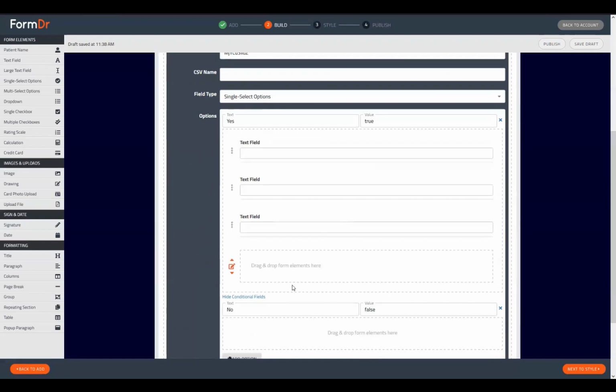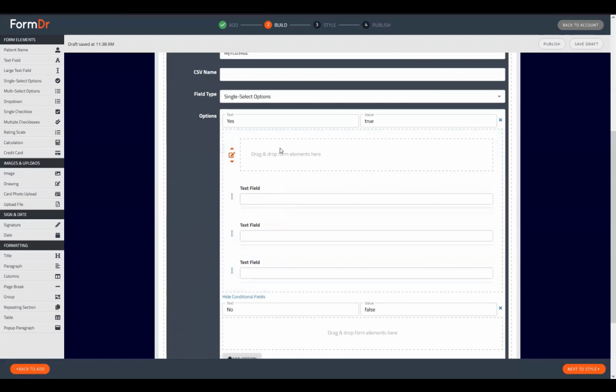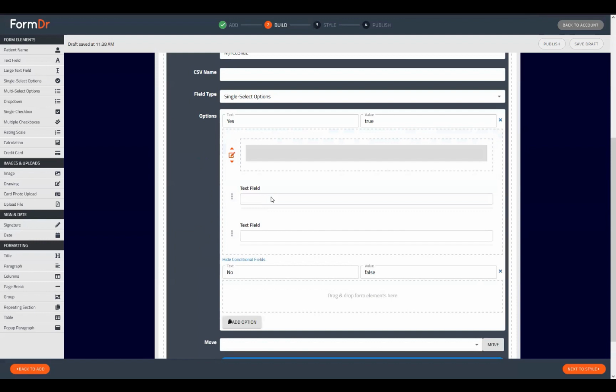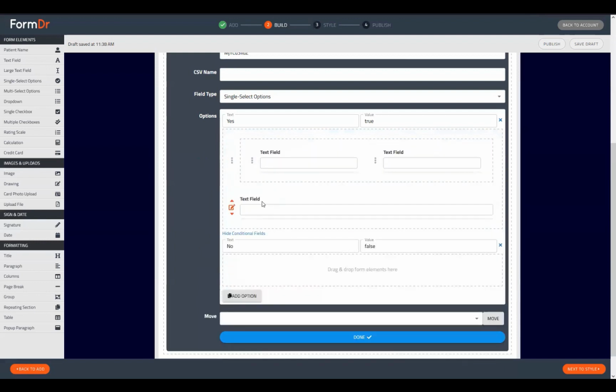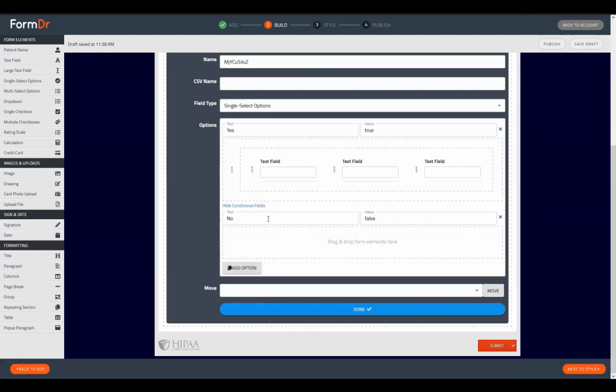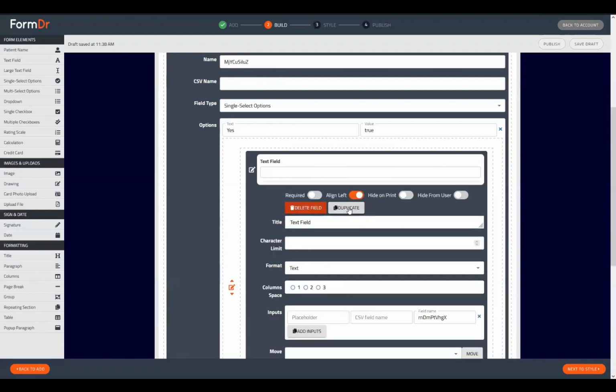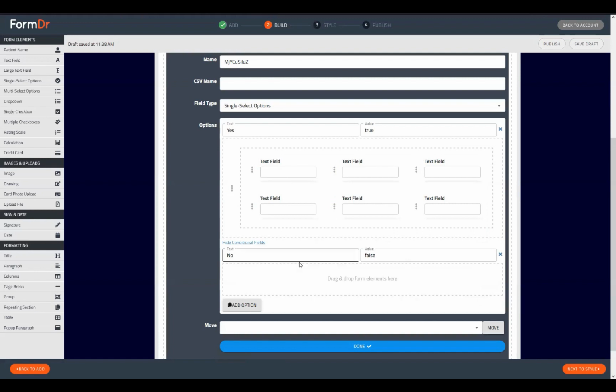However, we can use formatting tools to improve that. So we'll just drag our column to the top, and we'll drag our text fields into the column. Now they'll be displayed on the same row, and I'm just going to duplicate a couple more of these just to simulate a section of information.